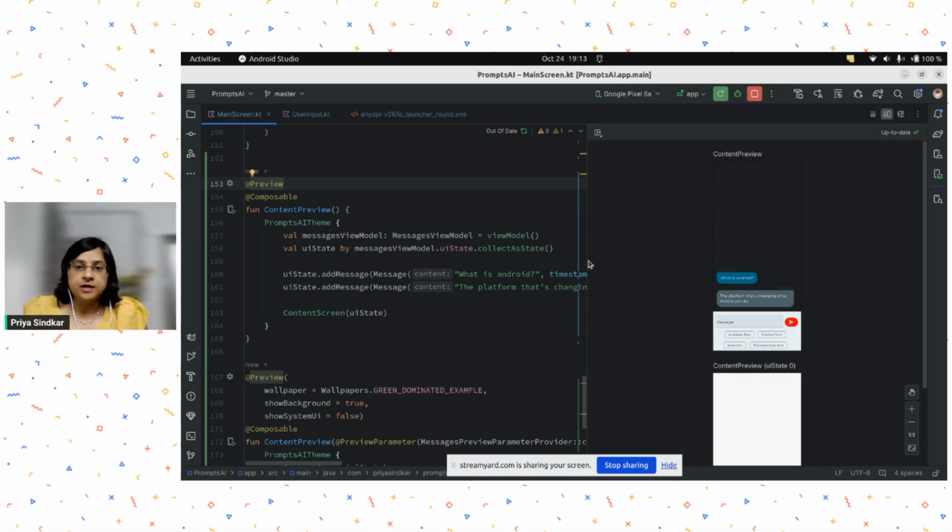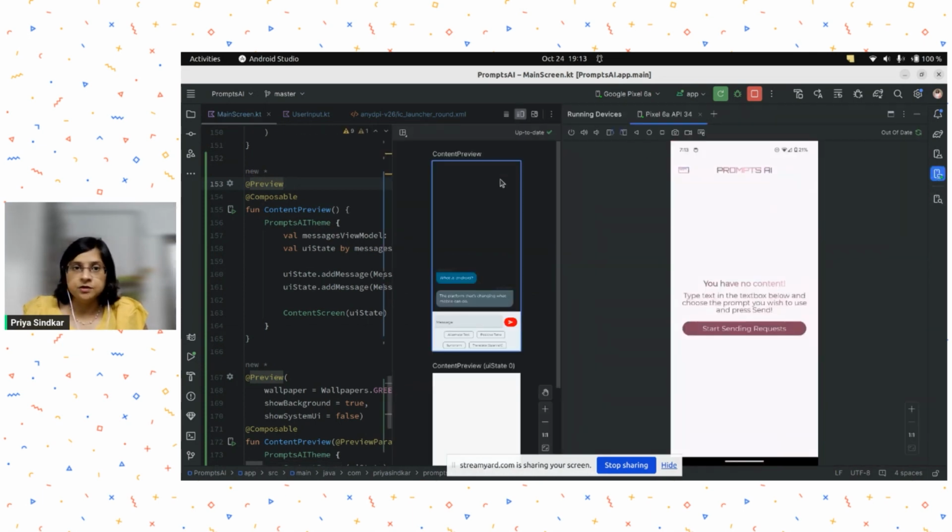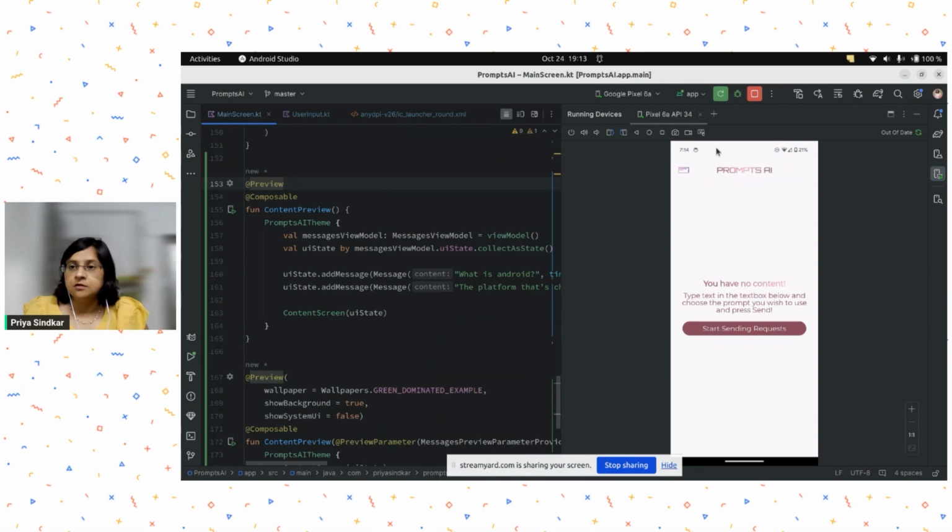Next, I would like to talk about how you can use your running devices, or the devices that you're monitoring, to see how you can use the layout inspector on your running devices.